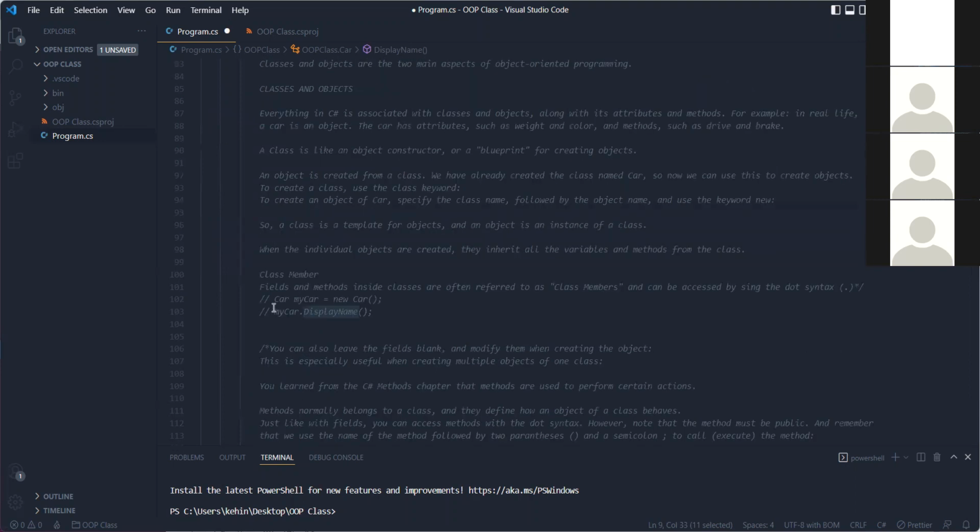So we have car. You can see what I'm doing here is creating an instance of this class. That's what I've done here. I can create as many instances of this class as I want, because this class is just a template. I can use it to create many objects of this car class. So this is just an instance of the class.